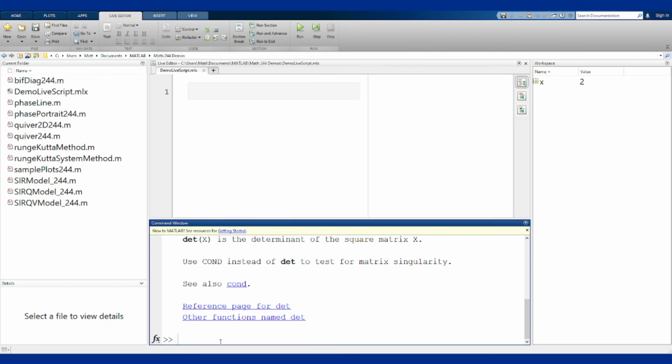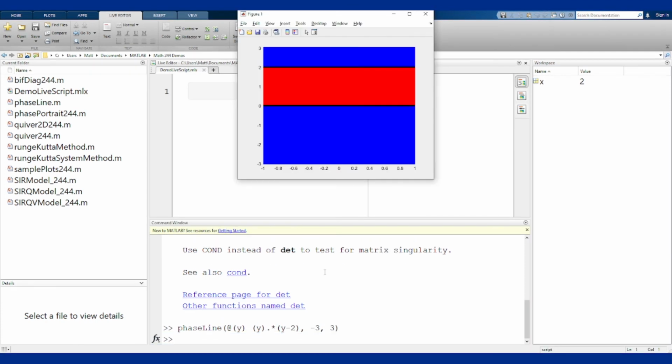So for instance, I could type something like that in the command window, this phase line, which is one of the functions that we see up here, and it works. It runs, it found the function, it knows how to run it, it grabs it and puts it here. Fantastic.